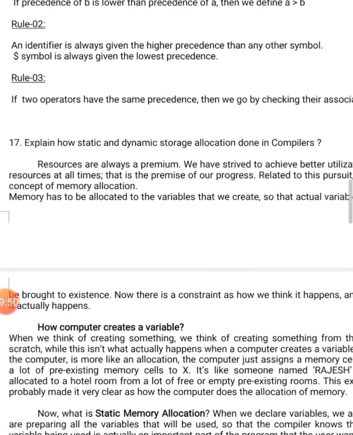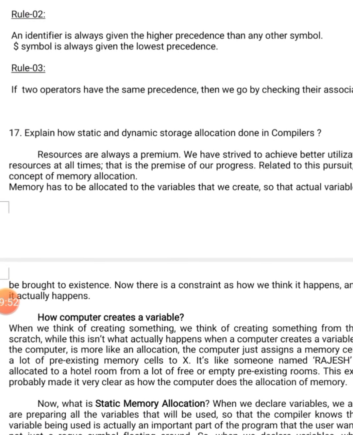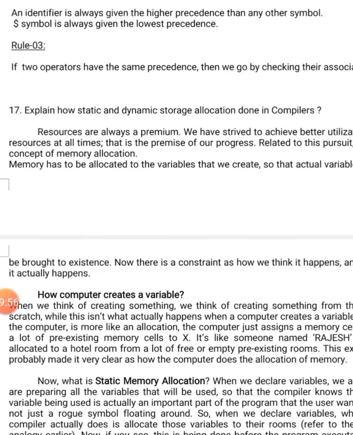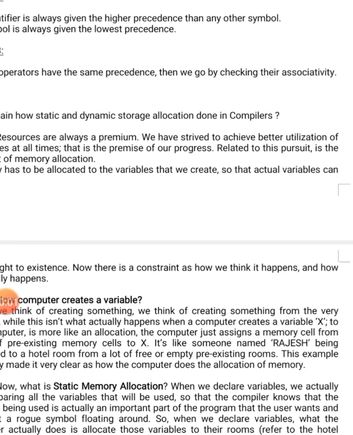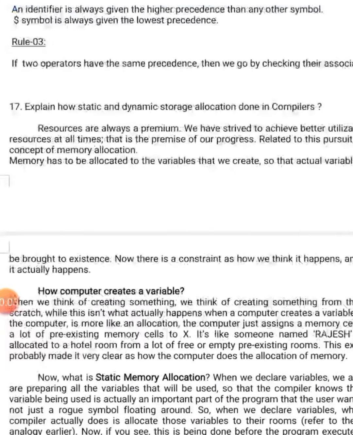Rule 2. An identifier is always given higher precedence than any other symbol. The dollar symbol is given the lowest precedence. Rule 3. If two operators have the same precedence, then we go by checking their associativity.